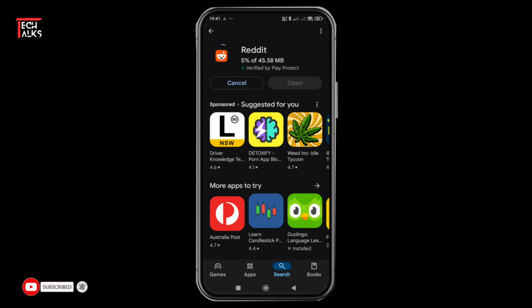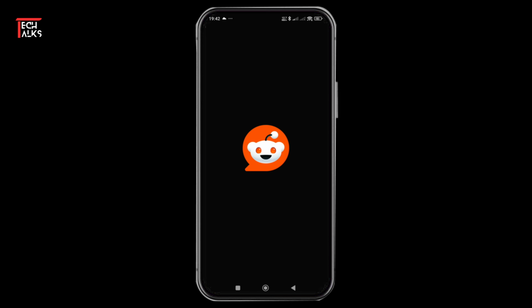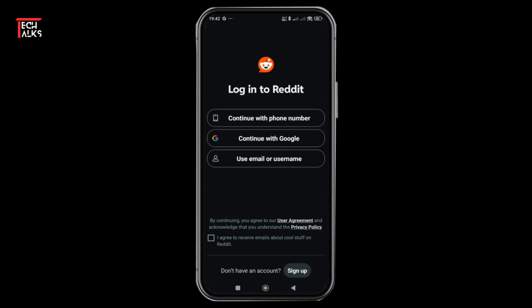Now simply wait for a few minutes and the Reddit app will be successfully installed on your device. Now after installing it, simply tap on open. And here you can see I have successfully installed Reddit on my device.